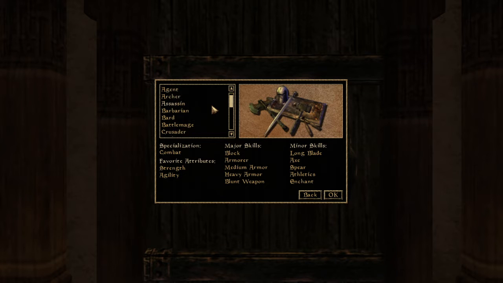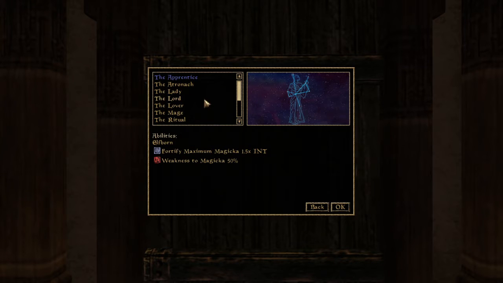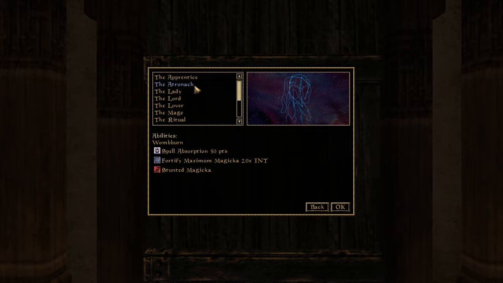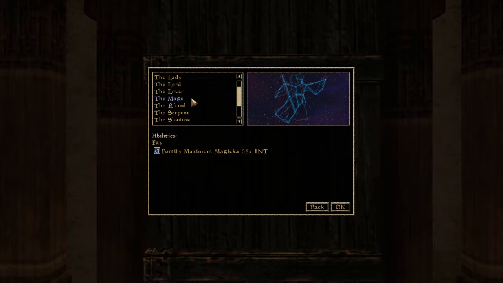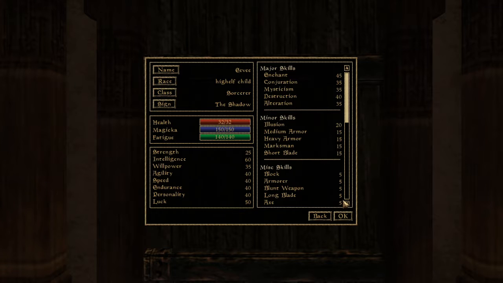So we're going to be a student at a wizarding school. So let's go with sorcerer. And let's go the shadow, just to give a little intrigue.